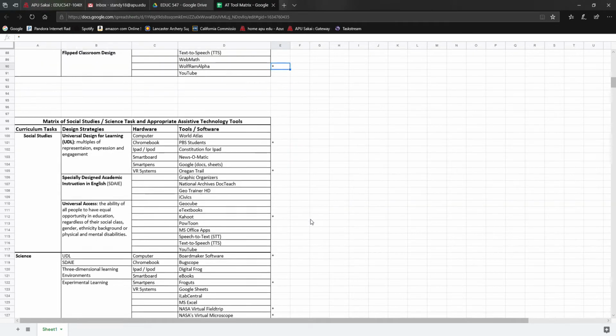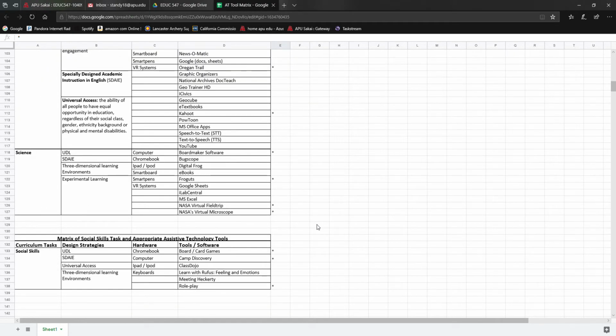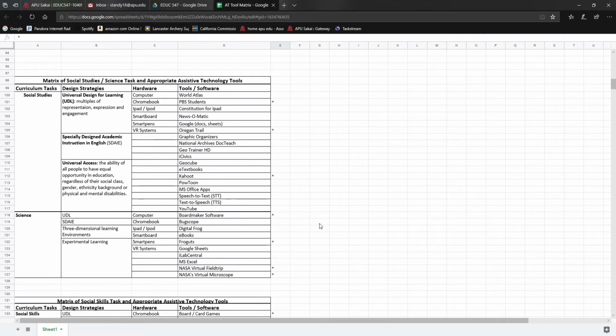As far as social studies and science and social skills go, I wasn't particularly planning on focusing on these, but I wanted to add them just because I do sub work and sometimes I cover these areas as well, so it was nice to have the resources. For my social studies, I put PBS students. I've used that both in the classroom and actually in my grad program as well.